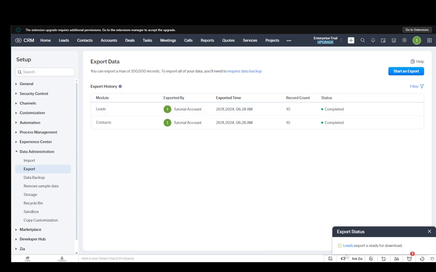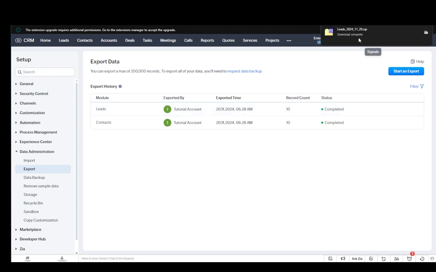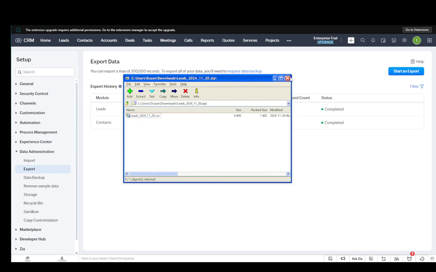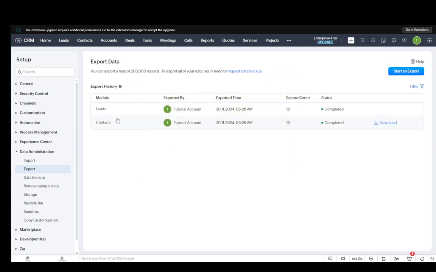And once the status changes to completed, as you can see here, you'll get a download link next to the module you try to export. In my case, it's leads, so just click download. You're going to get a zip file with the CSV file of your export, and that is basically all you need to do.